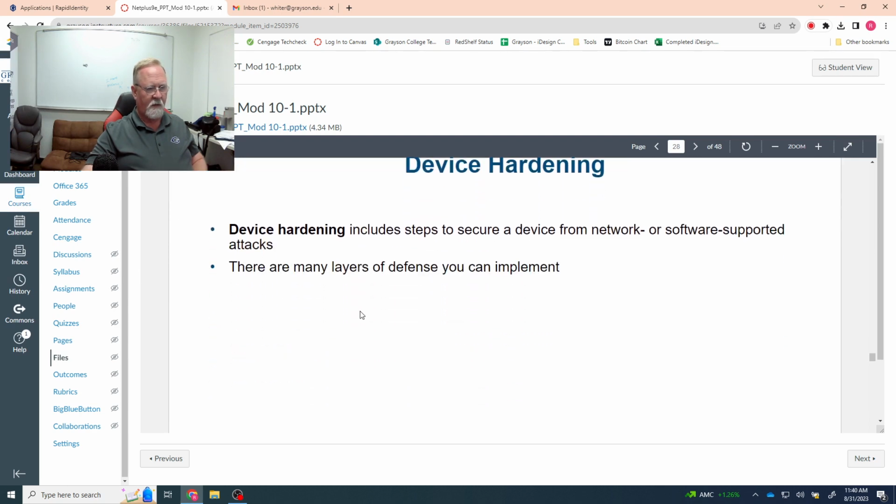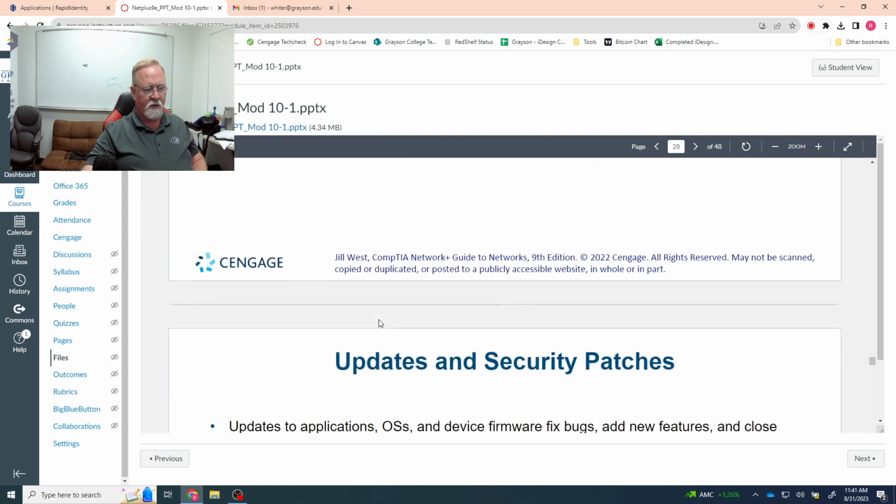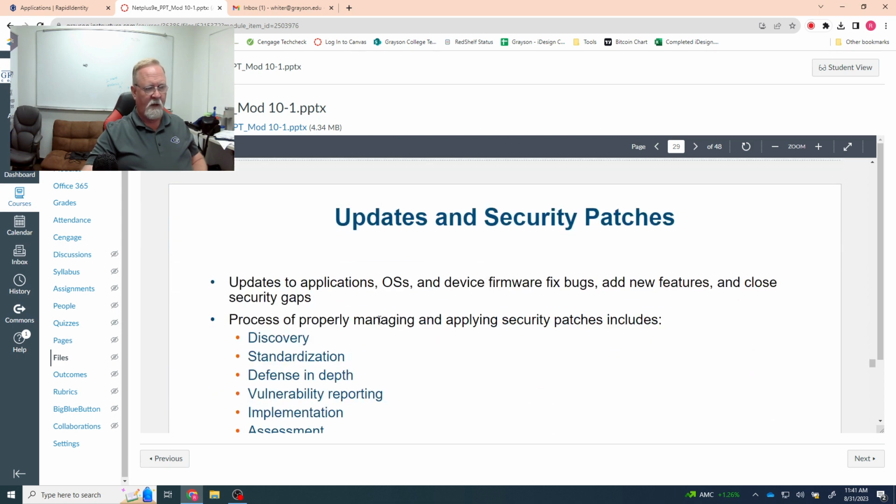Device hardening, these are things that you can do software related or even network settings related to protect your network and make it harder to hack into. Make sure you keep your updates up to date, especially firmware and operating systems. However, you want to be careful. If you've got a company, if you've got more than one or two computers, then you have to be careful to analyze updates before you install them. You don't want to just install them when they come out.